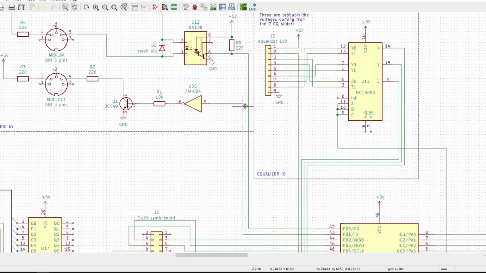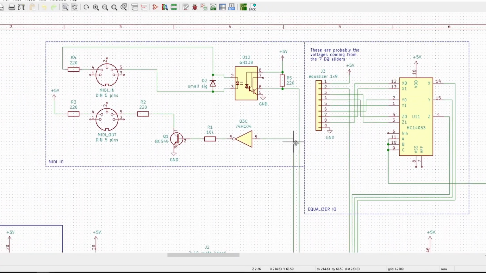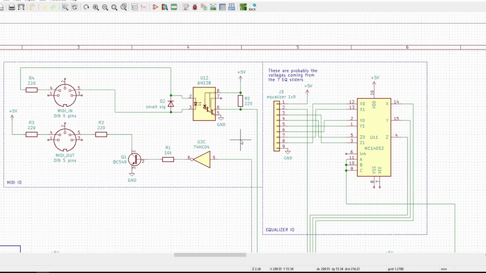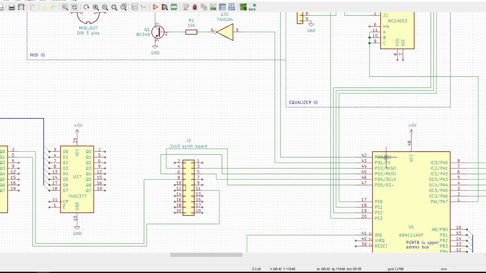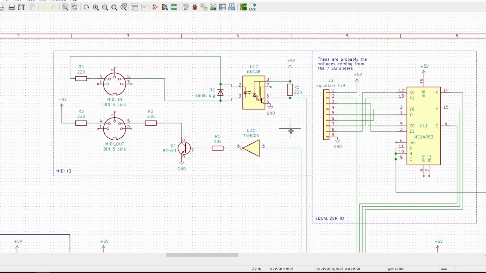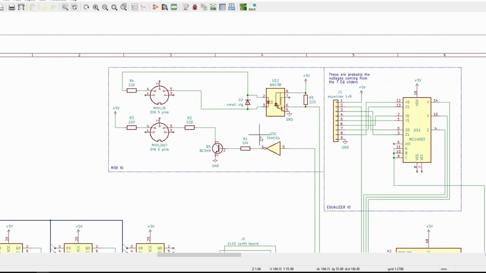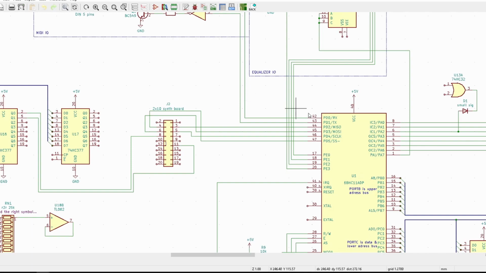Anyways, to the left of the equalizer I/O, there is of course the MIDI. And that's very straightforward MIDI. We have MIDI in, then to an optocoupler, and it goes through serial RX and serial TX. Goes through a buffer, no, 2 buffers actually. And then to MIDI out, so that's a super cookie cutter MIDI implementation.